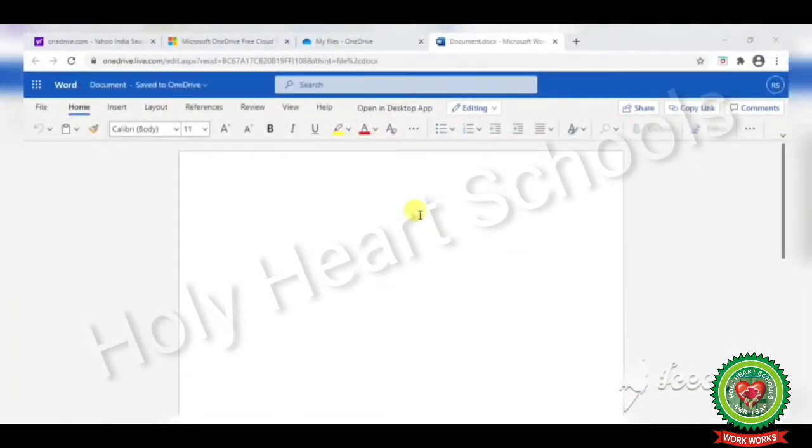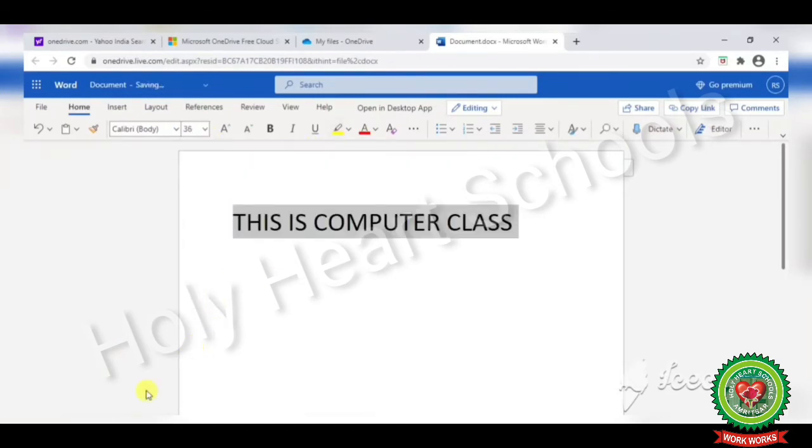Here you can see the Word document is open and it is a blank page, and here you can type whatever you want to type. Let's start. Like I'm writing. You can do the formatting also. And now our document is created.